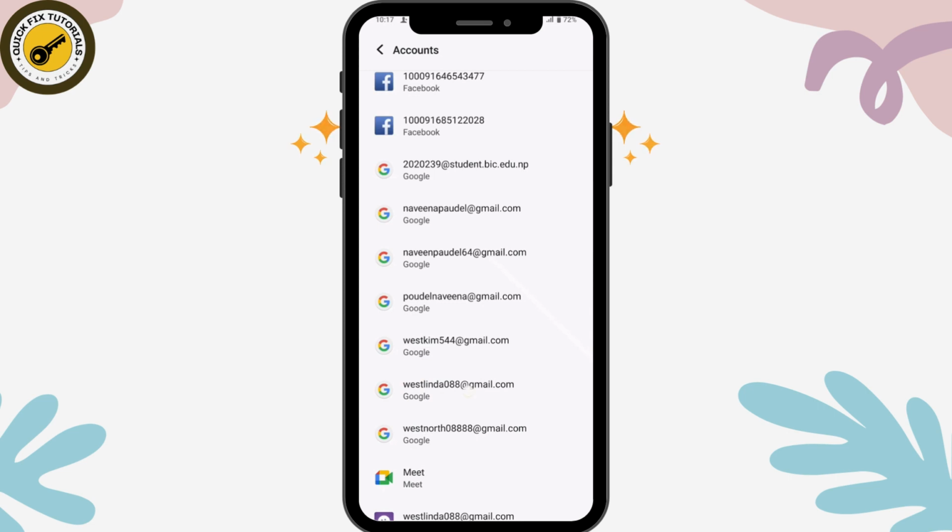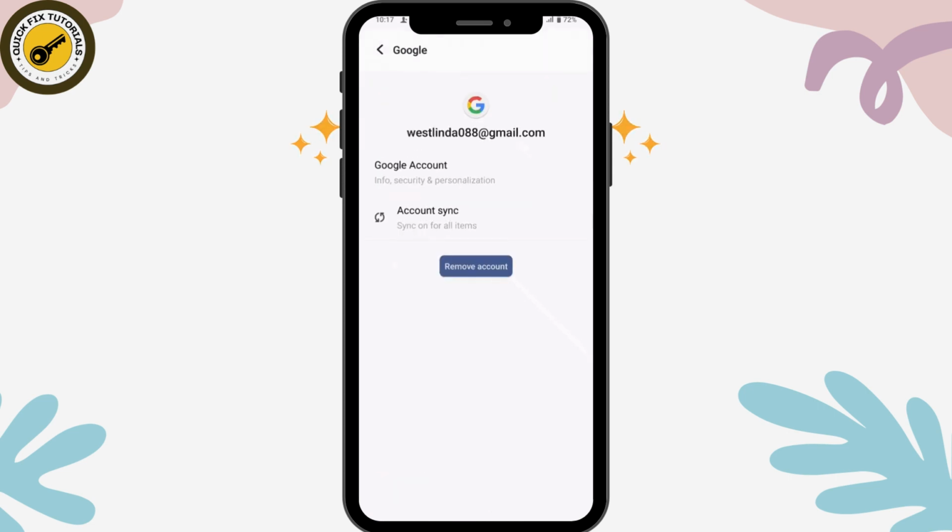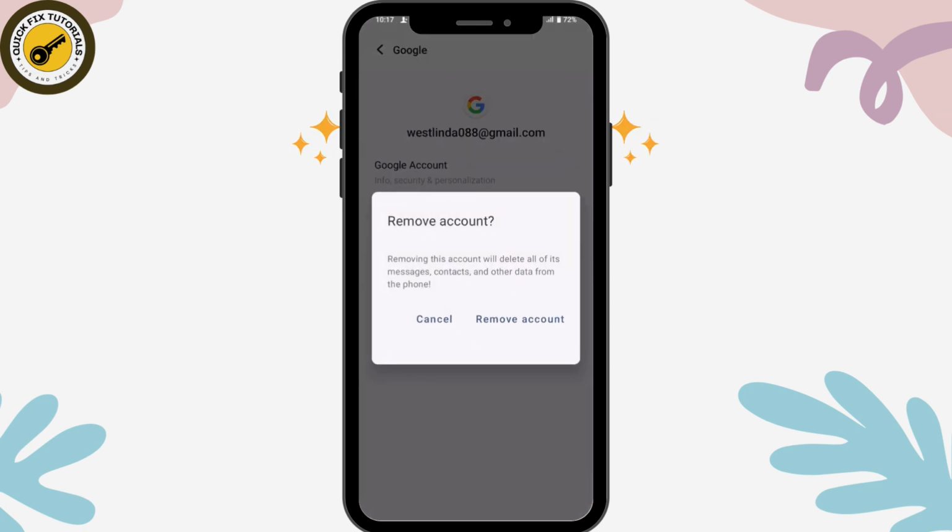So for example, if I choose this account, if I want to log out of my YouTube, then you need to simply choose the account which you are logged in. So I have been logged in with this account, and if you want to sign out or remove your YouTube account, then tap on remove account. And once you tap on remove account, it will delete all of the information, like it will remove your account from your messages, contacts, and it will be removed from everything.